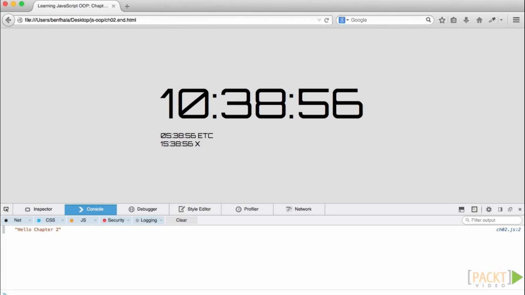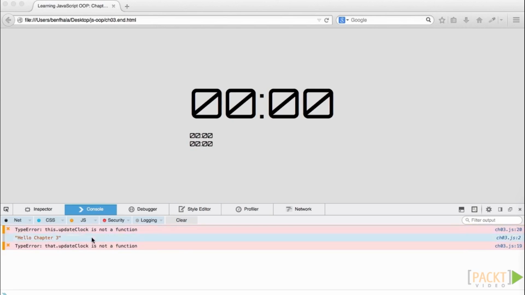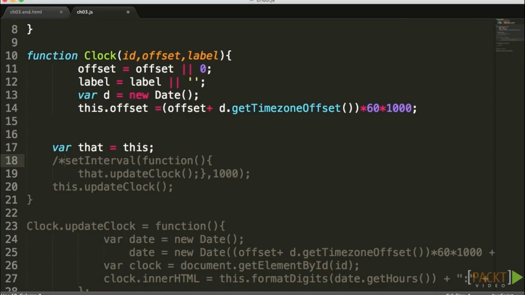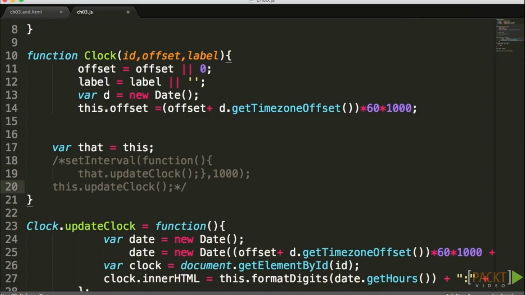So if I go ahead here and I'm just going to drop in chapter 3 into our HTML page, I'm just going to grab it, chapter 3, and you'll see that we're getting an error. First of all, it's just not finding update clock. So I'm going to go ahead and just comment out all this update clock logic for a second. And don't worry, we're going to solve this problem soon.